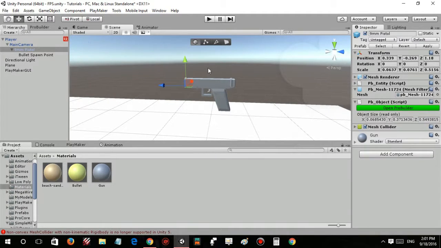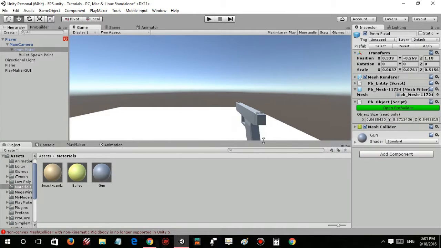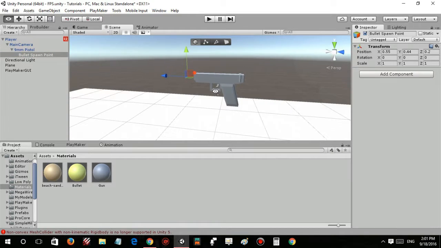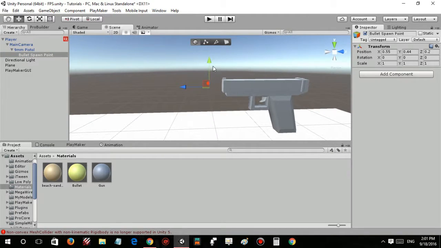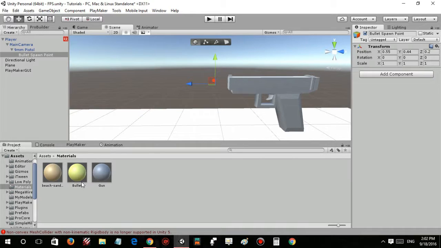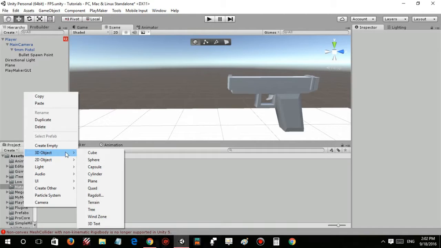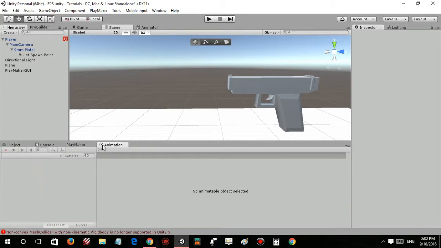So all I've just did is create this gun and place it exactly in front of my camera and create a simple empty object in front of it for the bullet to spawn. That's all which I did. The rest is from the previous tutorial. And I created materials for the bullet and the gun. So let's create a bullet for our gun.